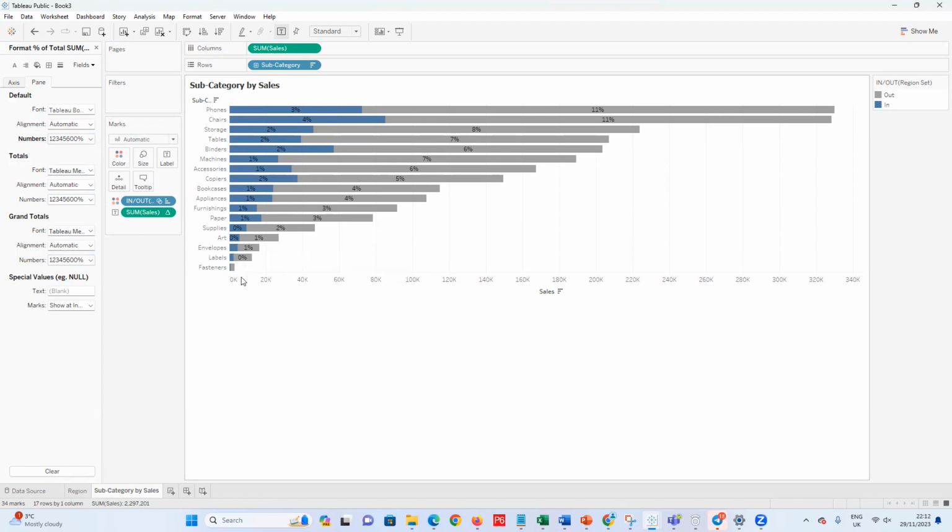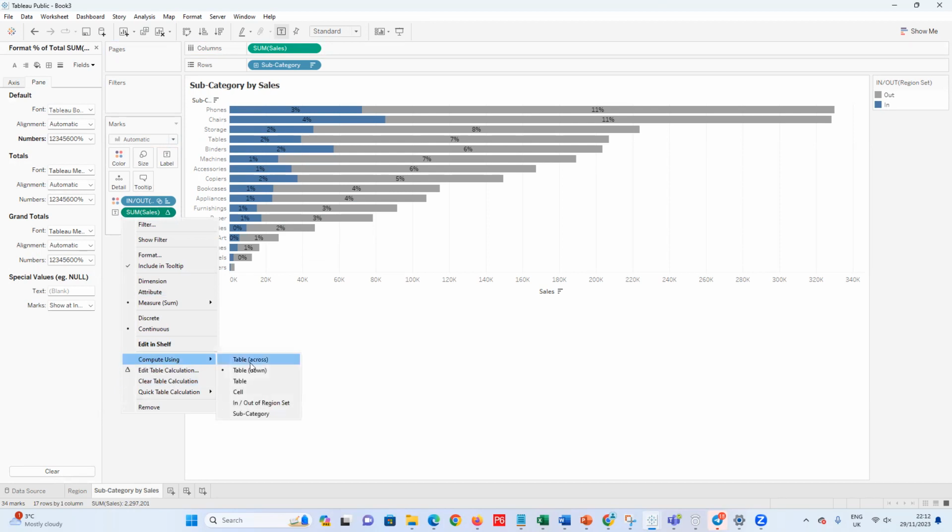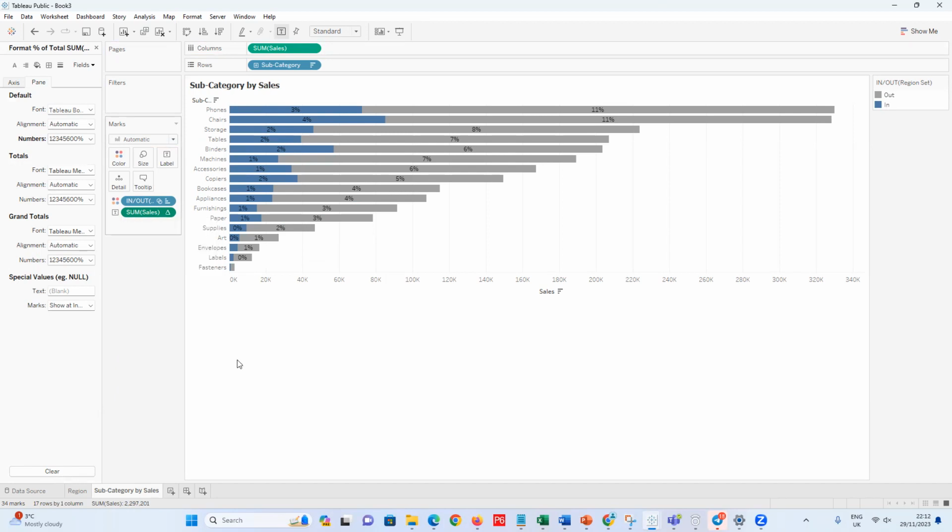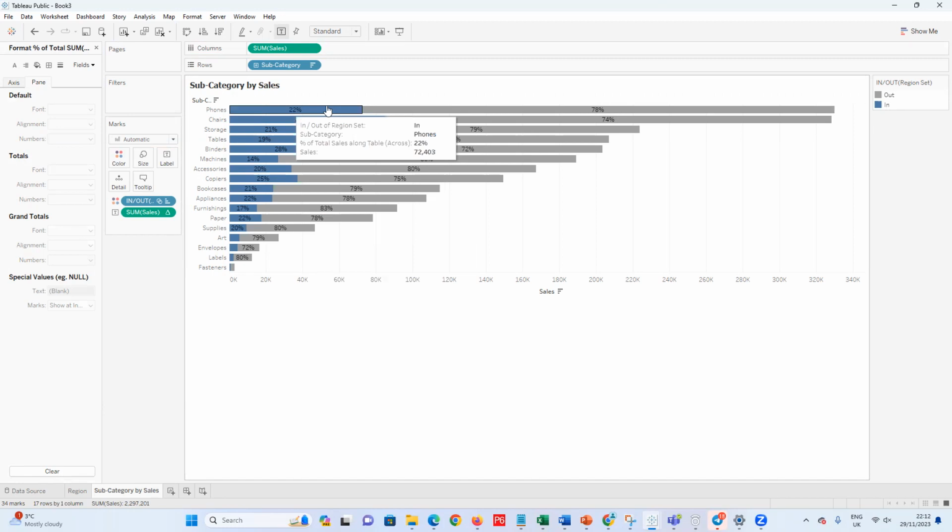Right? But so we have the in and out. Also, we want to compute the table. We want to compute it across, so compute it not down, across. So once we compute it across, click compute across. It's not down, it's across, like between these two. That's what the across means.